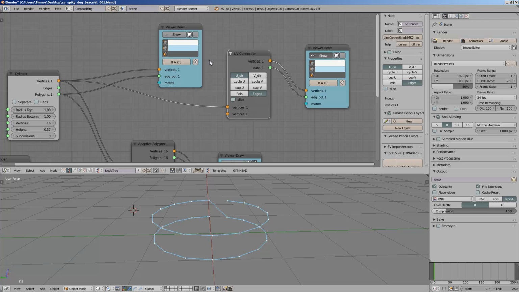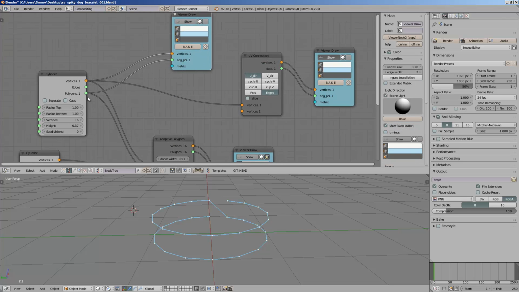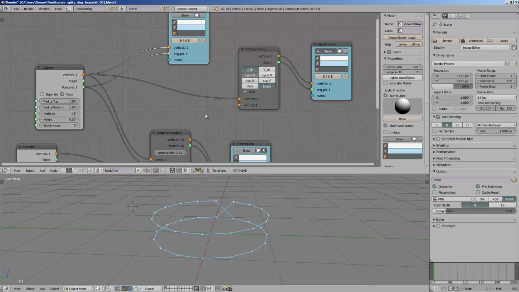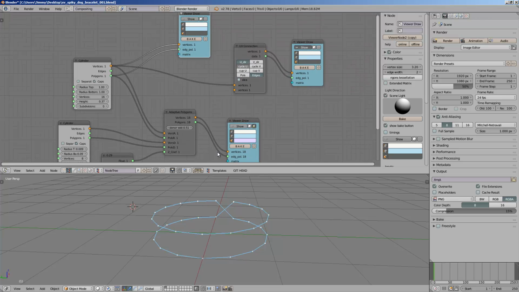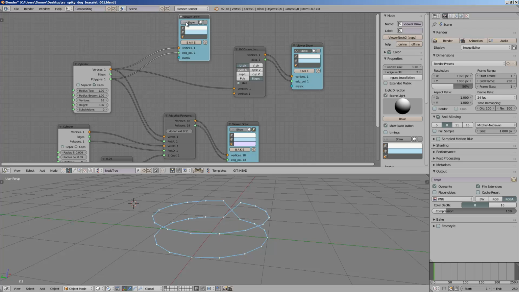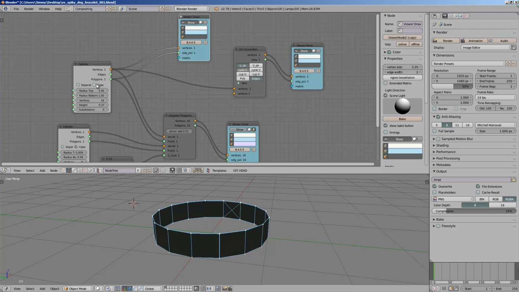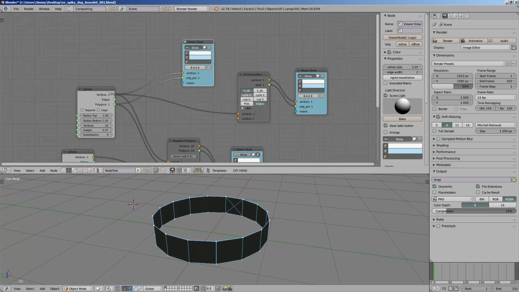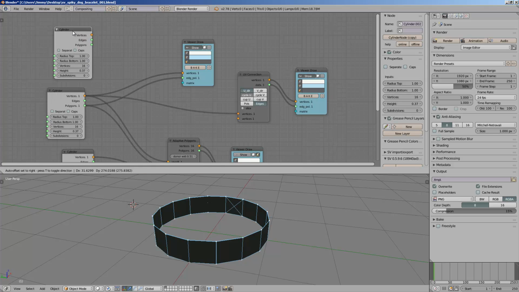So maybe, yeah, if we turn on separate and slice, we actually can get the top part there, but we don't want that. So we're probably gonna have to have another one of the cylinder. This one is gonna be separated.